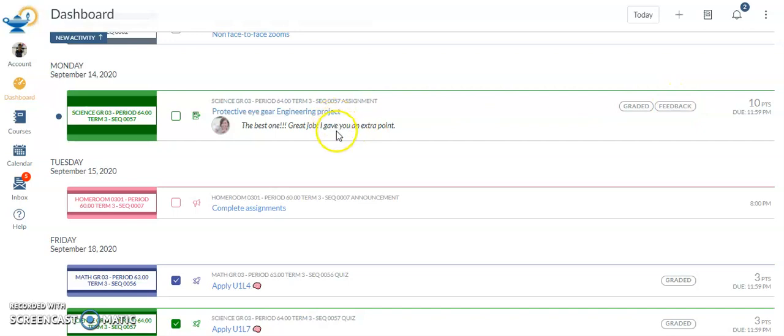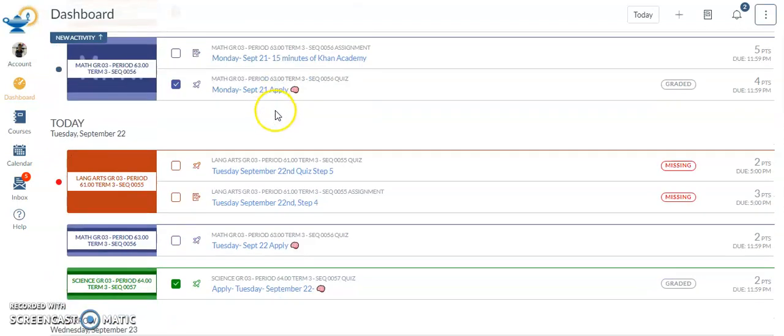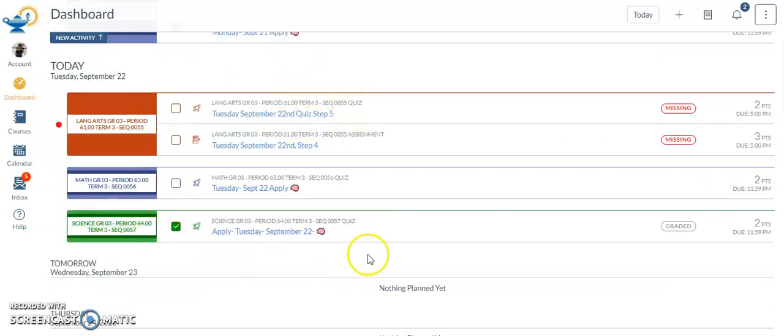So hopefully this will help you. Again, if you will change it from card view to list view, I think it'll be much easier and your child should be able to see anything that has been assigned for the day. Language arts, math, science, boom, all right there.